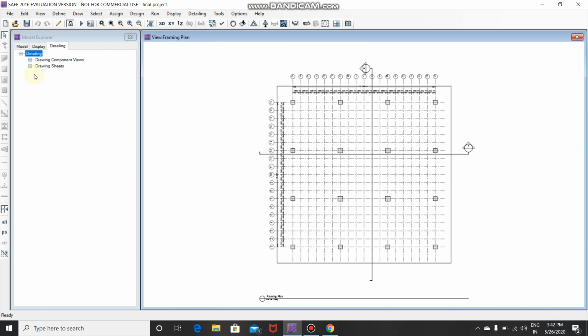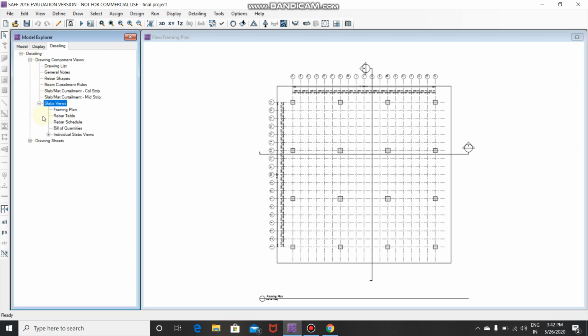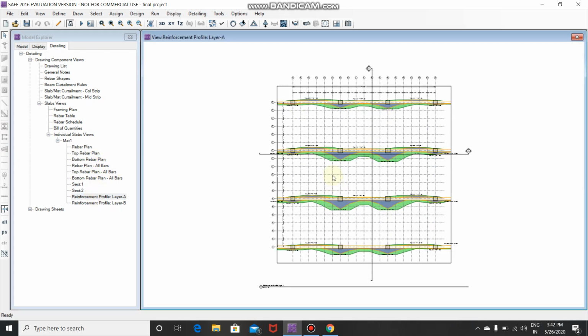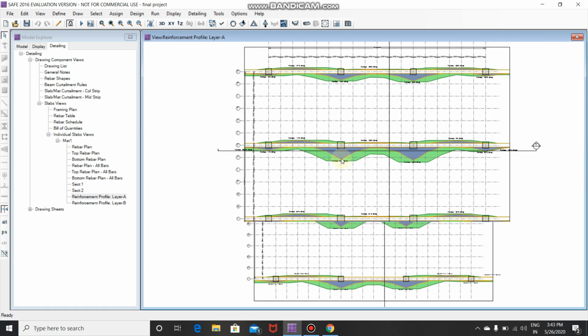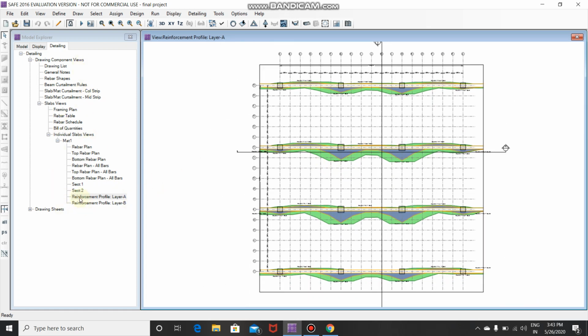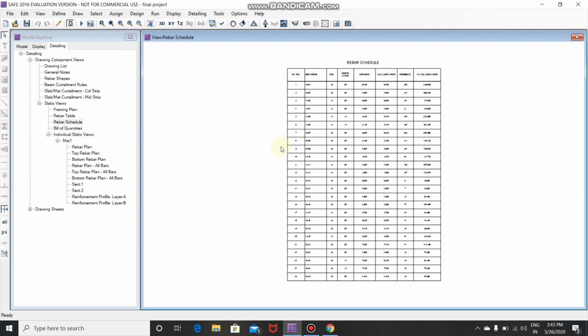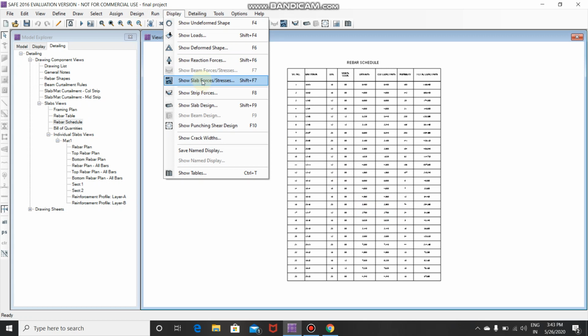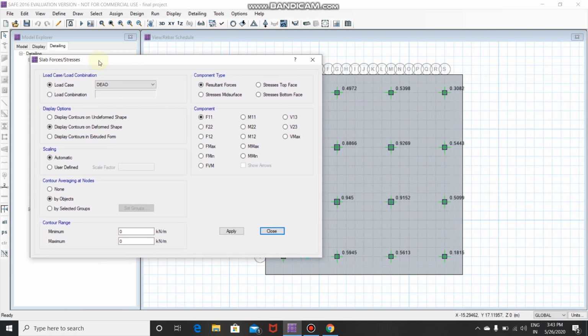And we run detailing, and after the detailing is run, we can see the slab views, individual slab. If we expand this mat, we can see the rebar plan here. This is the top rebar plan, this is the bottom rebar plan, this is the reinforcement profile of it, which gives the reinforcement intensities. And then we can see the bill of quantities here, rebar schedule, and here show slab. Here we can view the slab force stresses. You can see here M max, we choose dead load and apply.